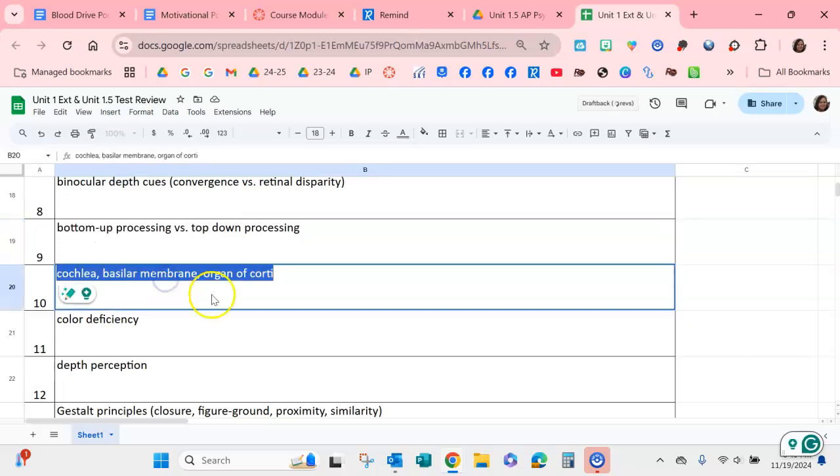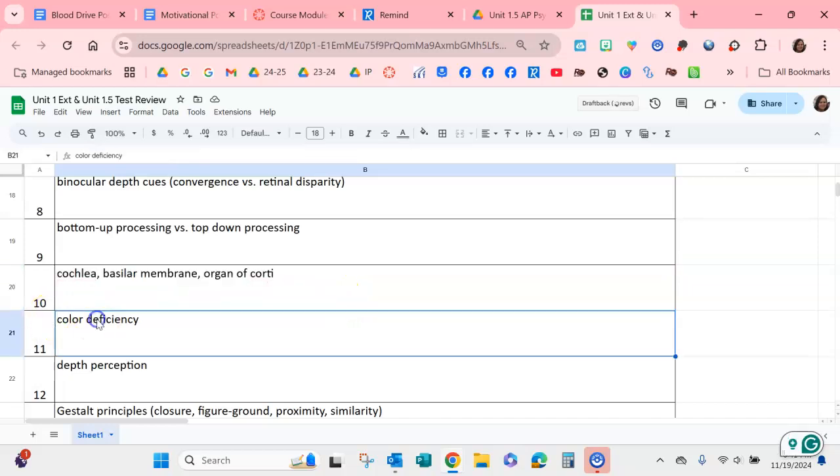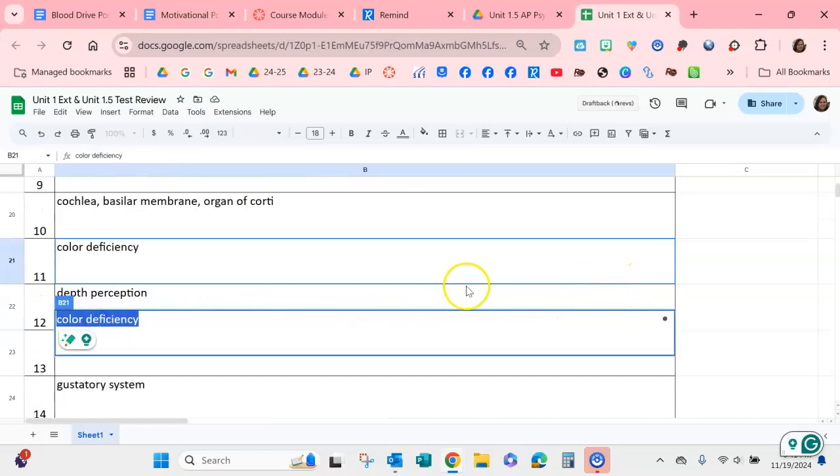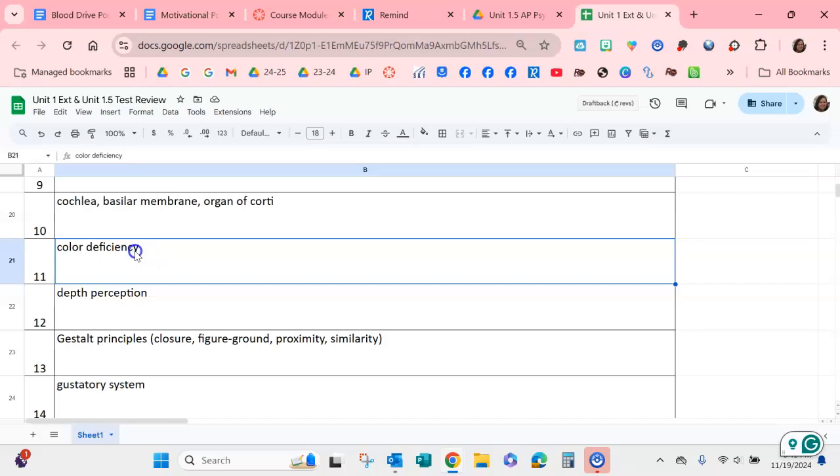The cochlea and the basilar membrane, the organ of Corti, already talked about those, but those are all related to transduction. The cochlea is in the ear, and the basilar membrane is the lining of the cochlea, and the organ of Corti is part of the hair cells that does transduction. Color deficiency is what we call color blindness, and that happens when there is damage to any of the cones. So we have red, green, and blue cones, so if any of those are damaged, we have color deficiency.